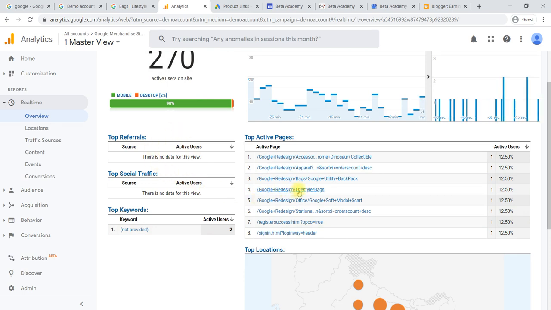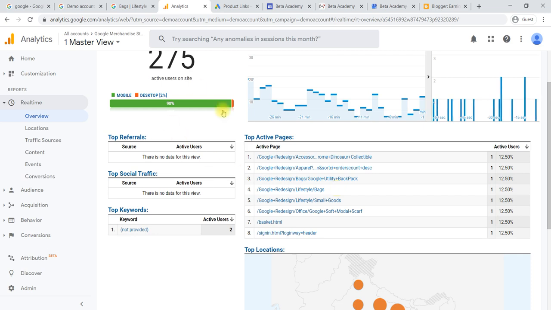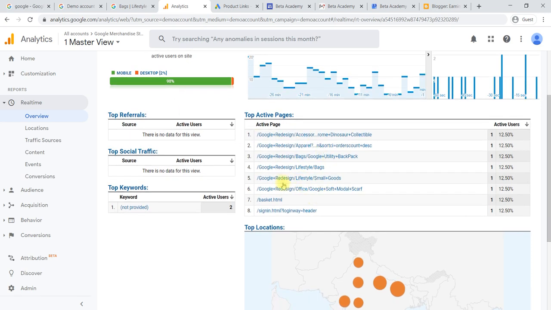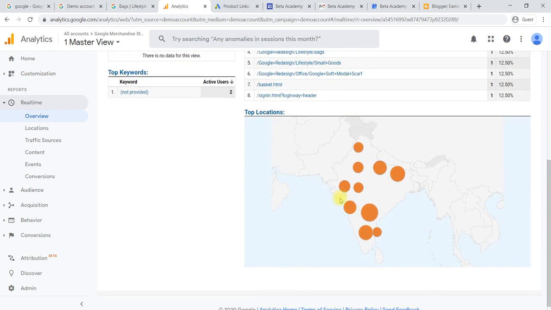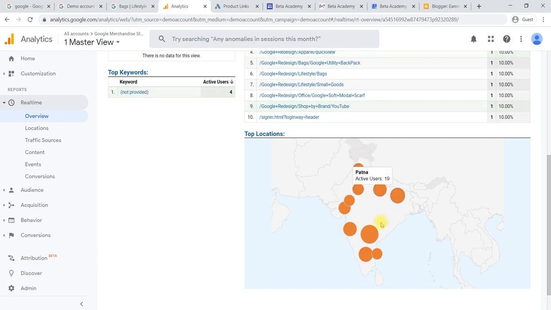You can see here right now I went to the bags. That is nothing but we'll come to know which page is actively visited by your active users. Top pages will be shown here. And next it comes to the location. In India, which are the locations we are driving traffic from, like Hyderabad, Bangalore how many, from Chennai how many, from Patna how many. Like this we will come to know, region wise, how many active users are there.